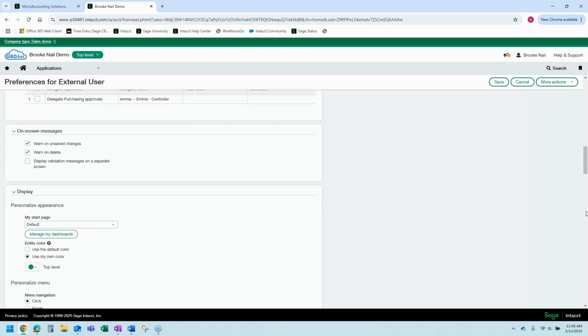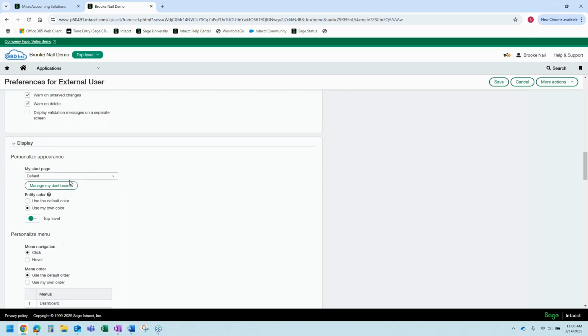On-screen messages, so you can check these boxes to view a message when you make changes and then try to navigate away from the window without saving your changes. You can have a precautionary alert when you try to delete a record. This one, you can select this option if you want your messages to appear on a separate page rather than on the top of the page that you're viewing.